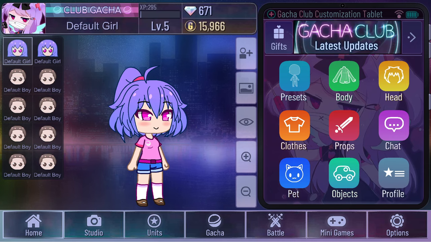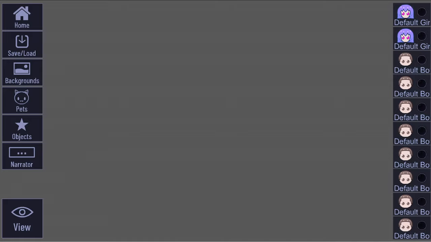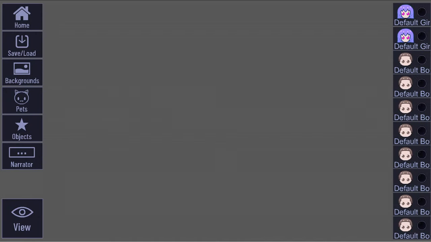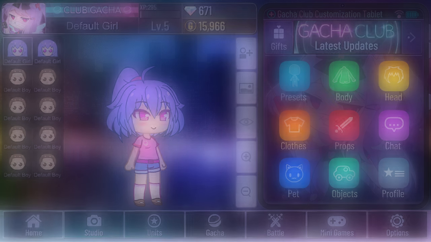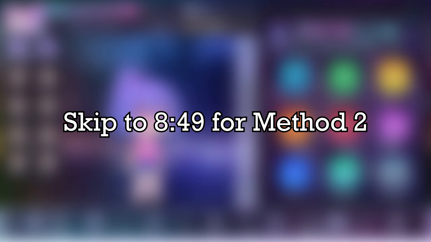Another thing to keep in mind, instead of using a white background or a green background, it is highly recommended to use a gray background instead. That way you won't be seeing any vibrant green or white edges on the side. Anyway, let's get started with the screenshotting process. I'm going to start with method 1 first, but if you want to go on to method 2, I'm going to be leaving a timestamp here so you can skip to that part.